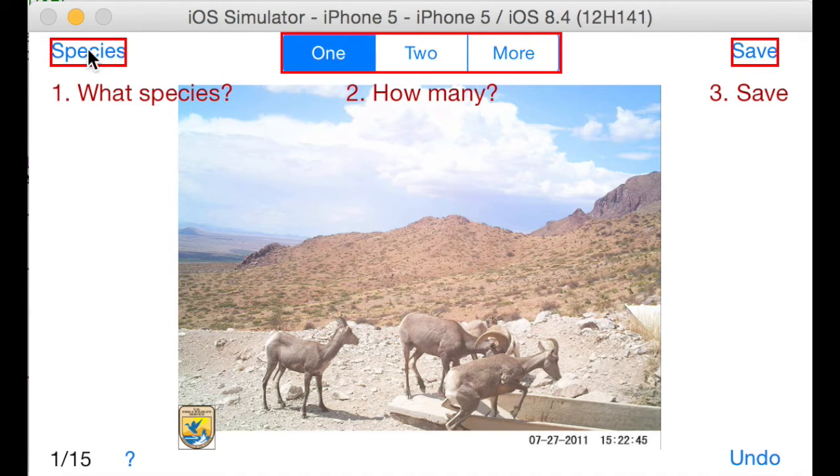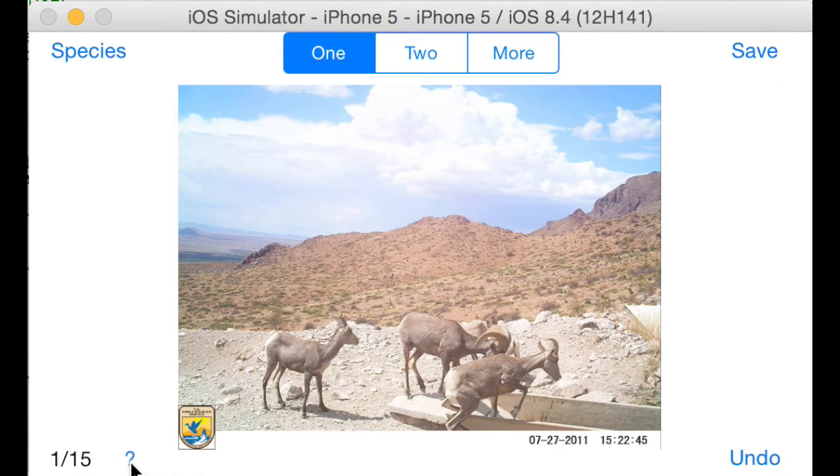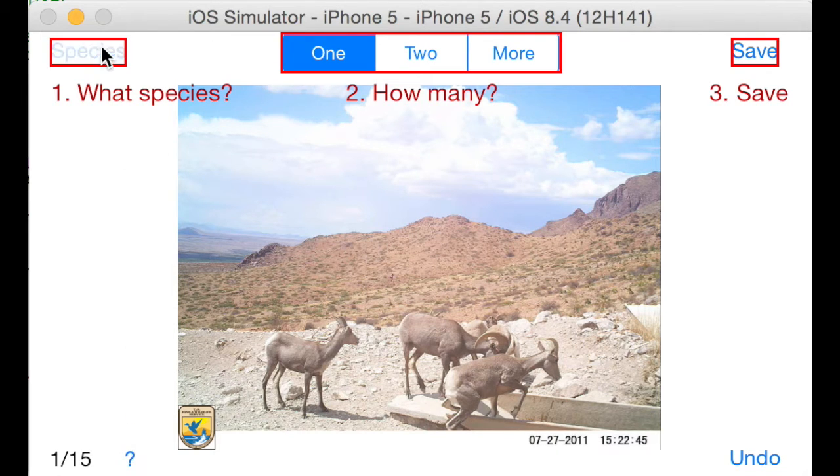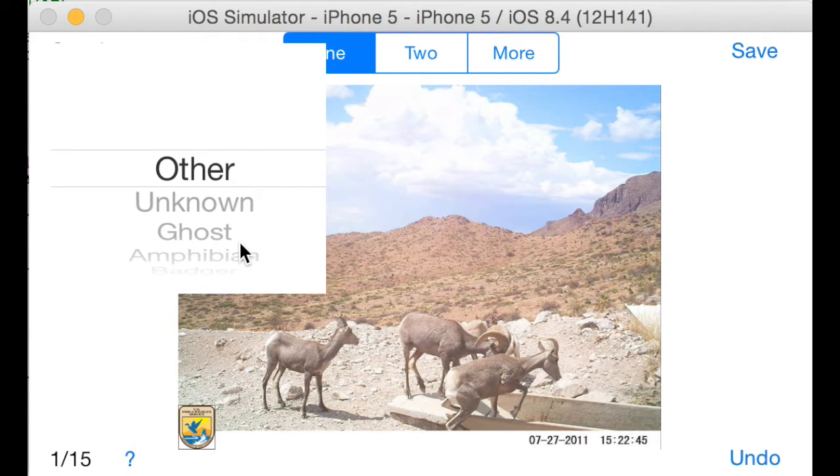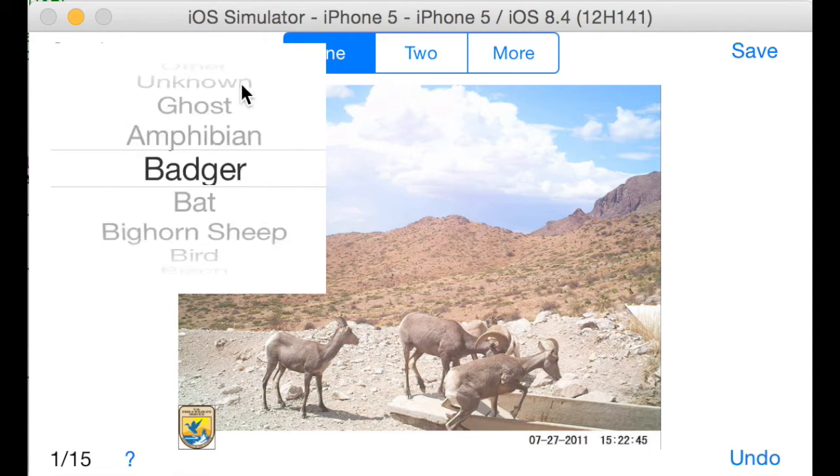When you first launch the app, it will automatically download a set of 15 photos for you to sort. It will also bring up a set of red help boxes that you can turn on or off with the question mark in the lower left corner of the screen. The first thing you do is tap the species button in the top left corner and scroll through the list until you find the species in the photo.